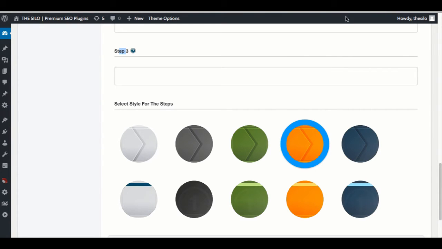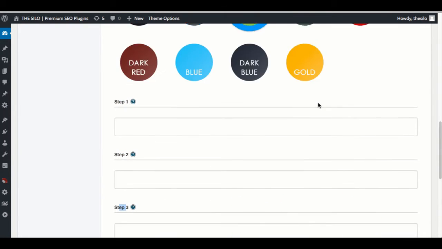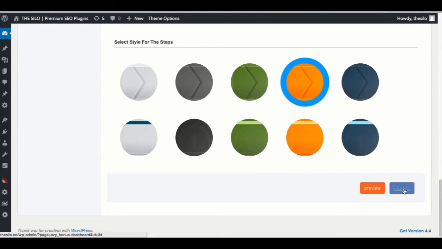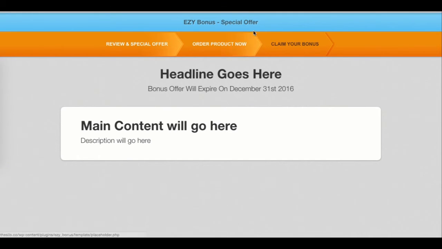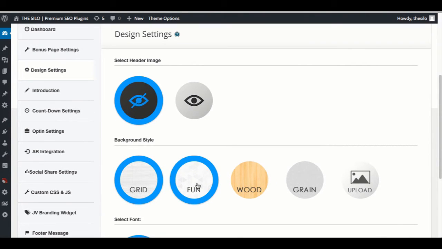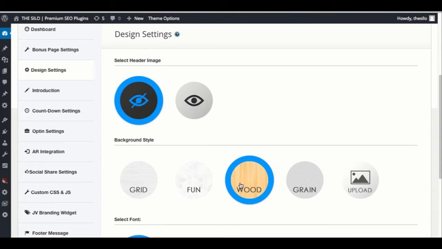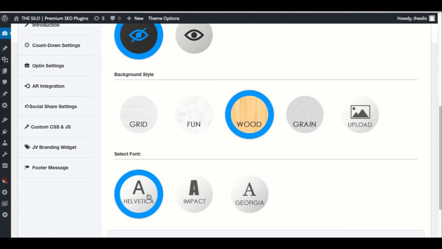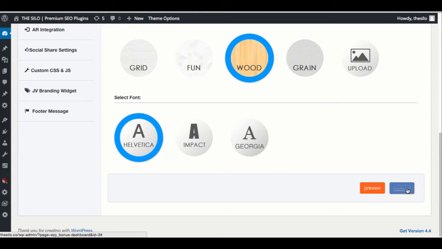Okay, I will design it. I will choose this, and choose this. Save and then preview it. Voila! In just a minute, you created this beautiful bonus page. Okay, the next is design setting. You can select a header image, or not use it. Choose the background style and select the font. Don't forget to always click save.